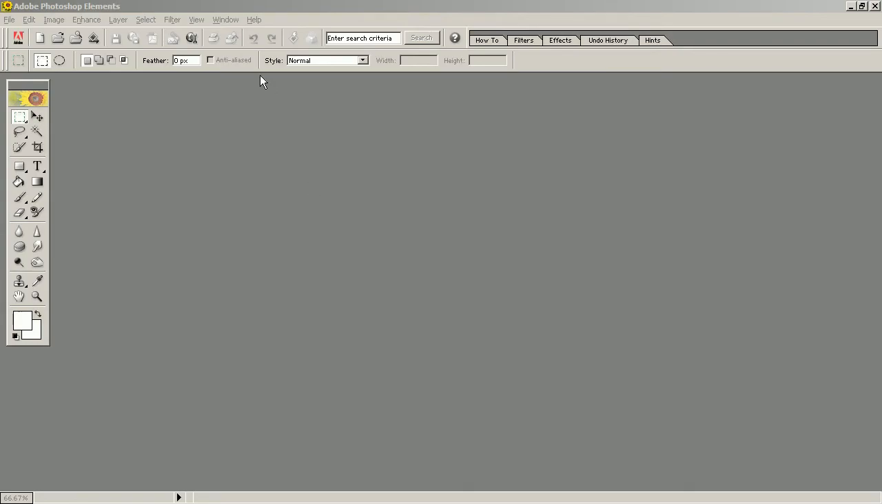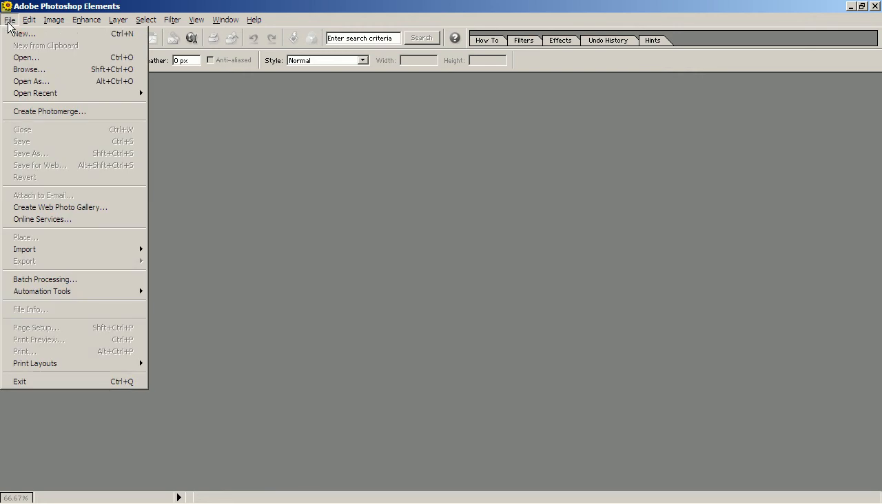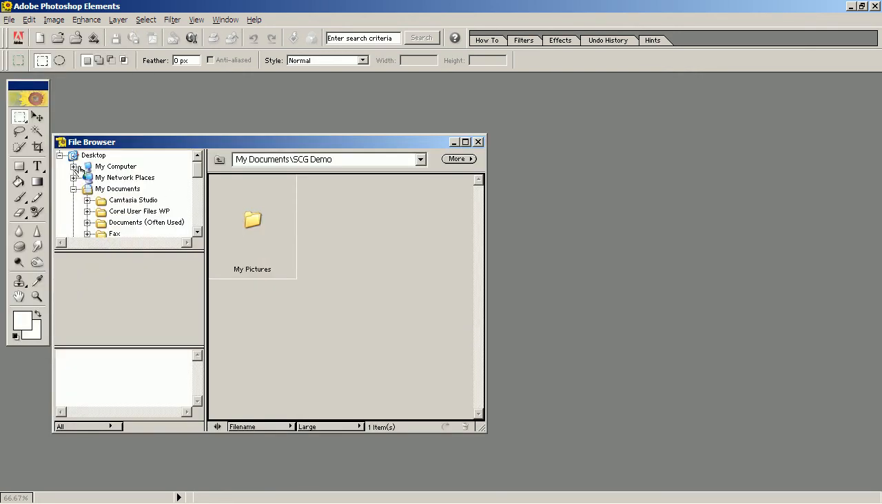Adobe Photoshop Elements is a pretty powerful program for $100. It'll do an awful lot of the things that the very expensive Adobe Photoshop program will do. If I wanted to resize one of the photos that we've just worked on, I'd go to File, Browse, and then I would find under my documents the Senior Computer Group Demo folder that's in my computer. I'd open up the folder My Pictures and I'd pick one of these.